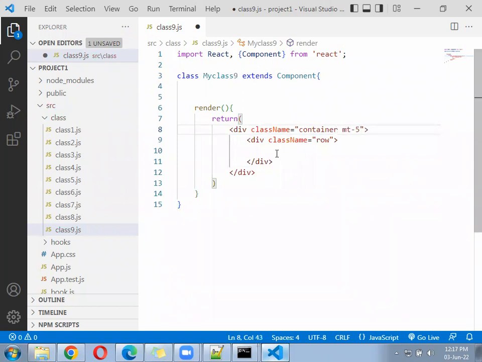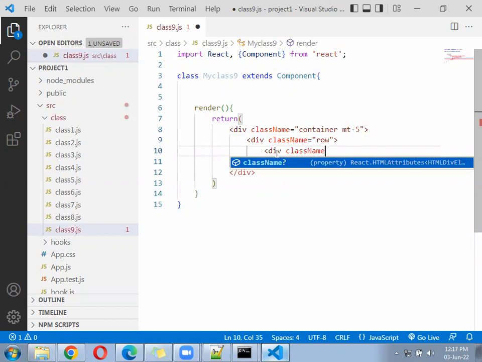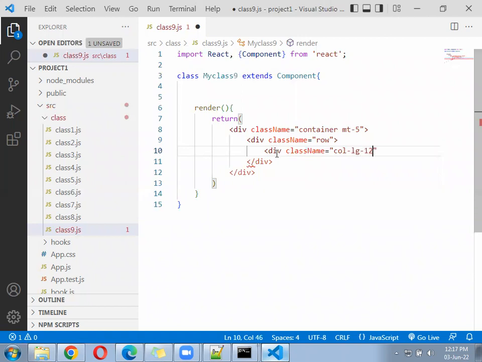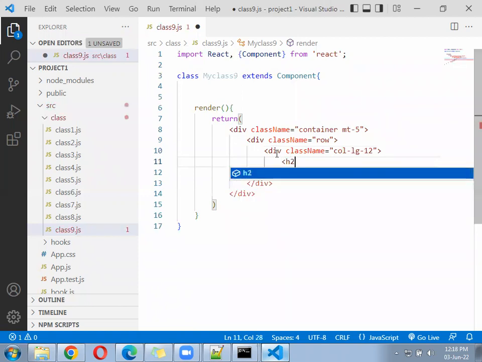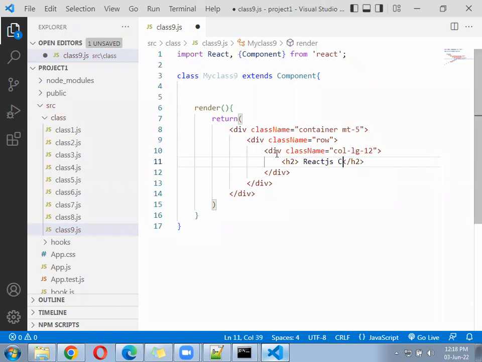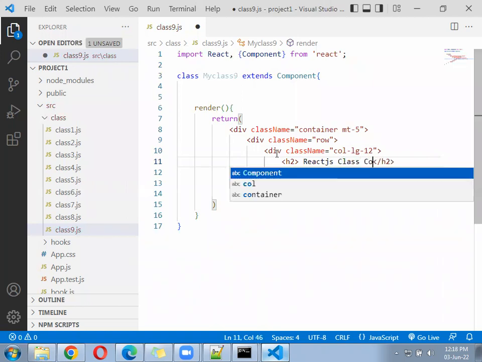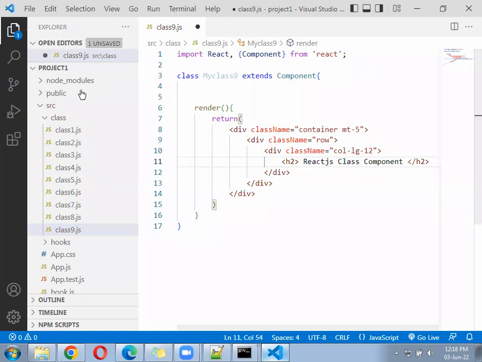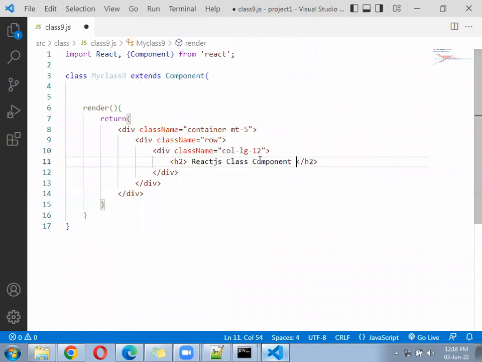Col-lg-12, then H2: React Class Component Lifecycle Method.